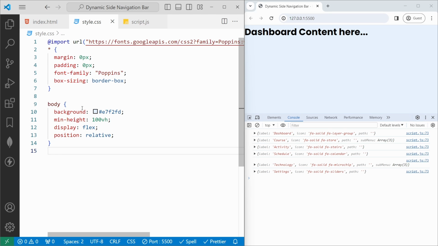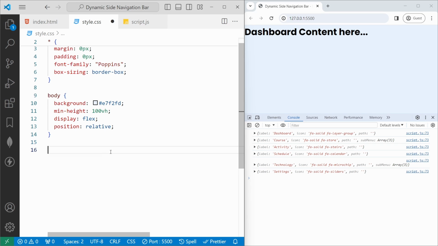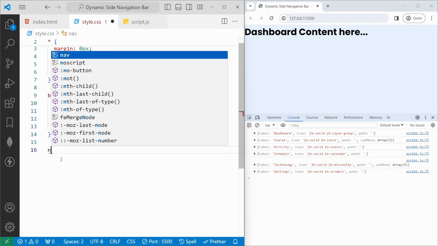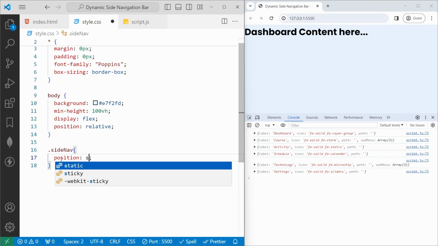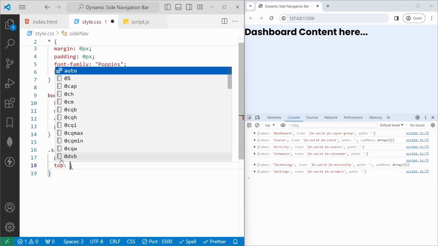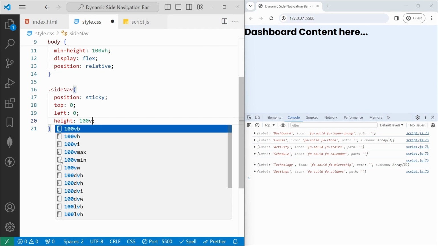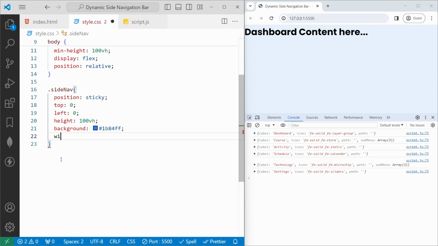And then the next thing, we are going to add the styles to the sidebar, right? So I will copy the class. So previously we have added the styles to the body element. Now we are going to add the styles to the nav. So we can use it like this, or we can use the class selector with the help of dot with the class value of side nav. So I will set the position to sticky, and then top to 0, left to 0, and height again to 100 VH. We'll set the background color to blue color, and then width of 16 rem.